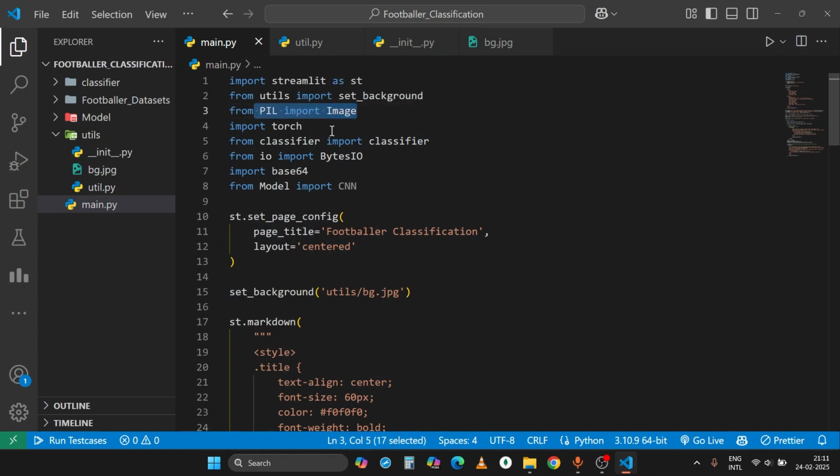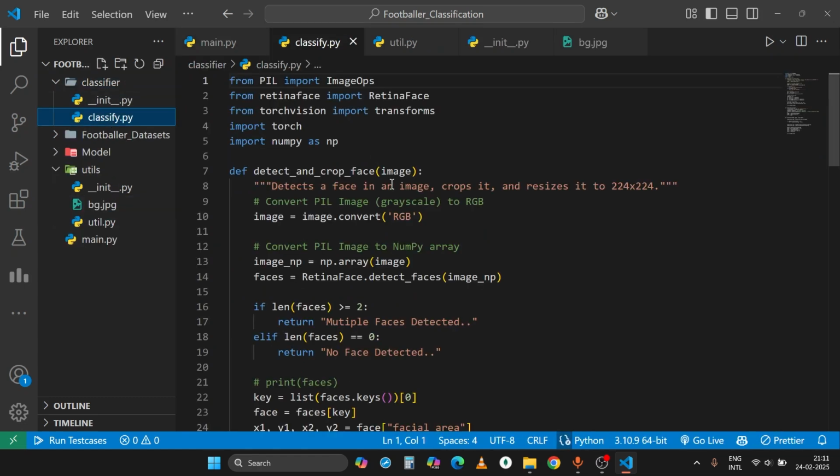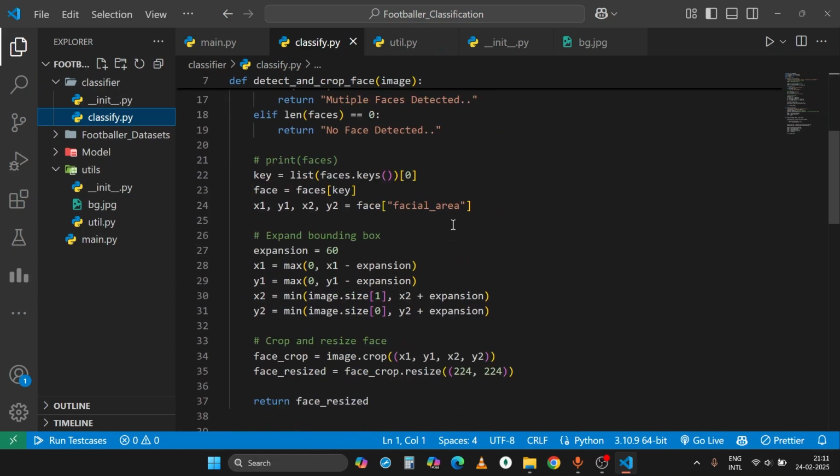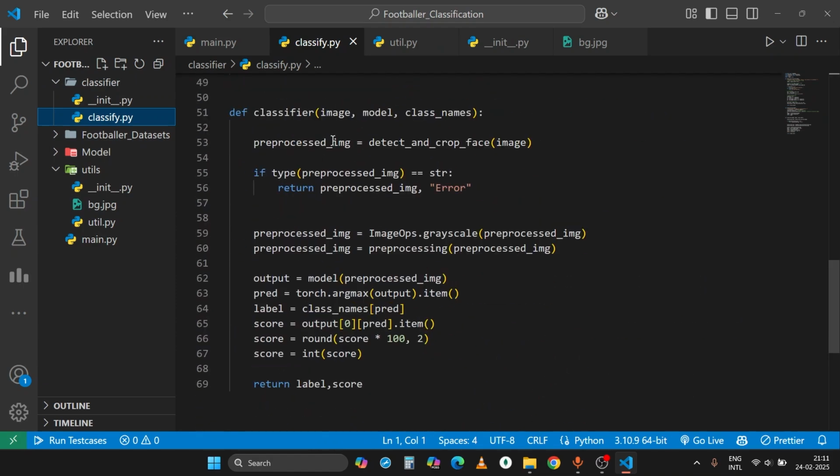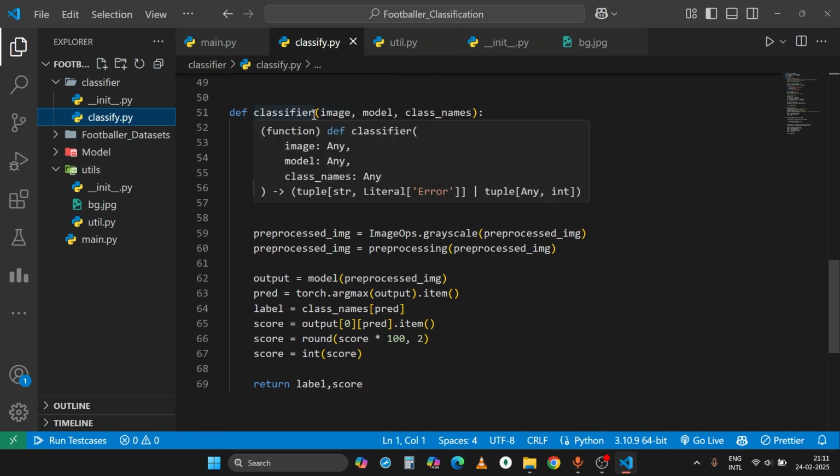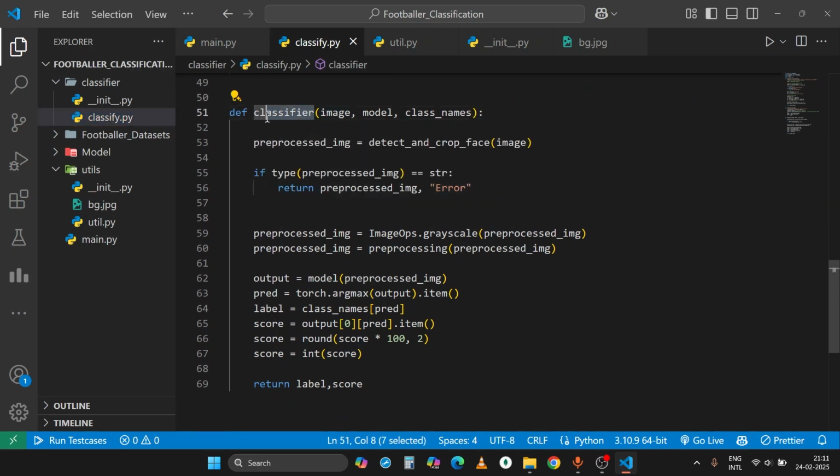Now you know what PIL is here. Torch is the framework which we are using. Now the classifier works the same way. Classifier is a function, and in classifier.py I will explain the whole code. This is how we are fetching, or importing, the functions one by one. This classifier is a function which we use for classifying and returning the label and score.